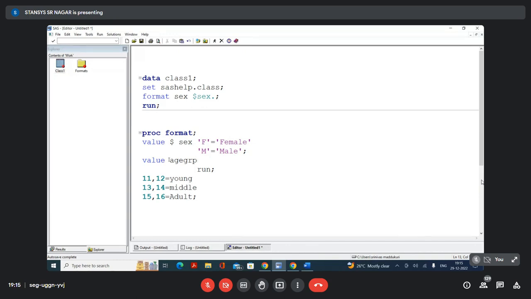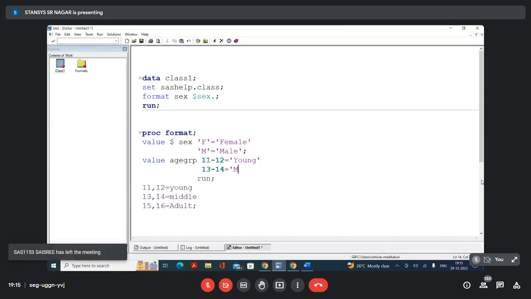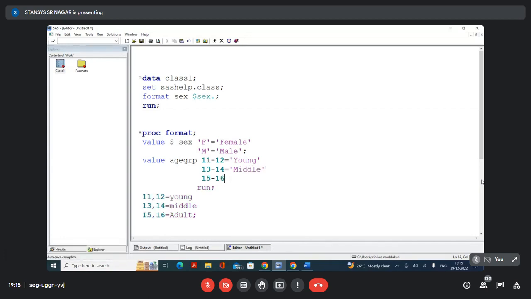In the previous example, we had single values. But this time, if it is 11 to 12, I want to show kid. When we have multiple values, a range of values, you should write on the left side the starting value, a hyphen, then the ending value. Then equals, and how I want to display it: kid. In the same statement, if the data contains 13 to 14, I want to display it as middle. And if age contains 15 to 16, I want to display it as adult.